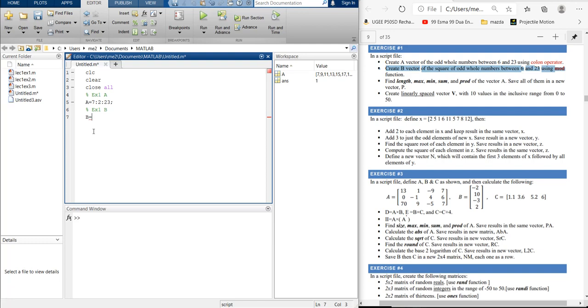So I will write, as an example, say that all equal, I will start from 6 to 23. This line will generate a row vector, start from 6 to 23 incremented by 1. So it will be 6, then 7, 8, 9, 10 until reach 23. So these are all numbers.